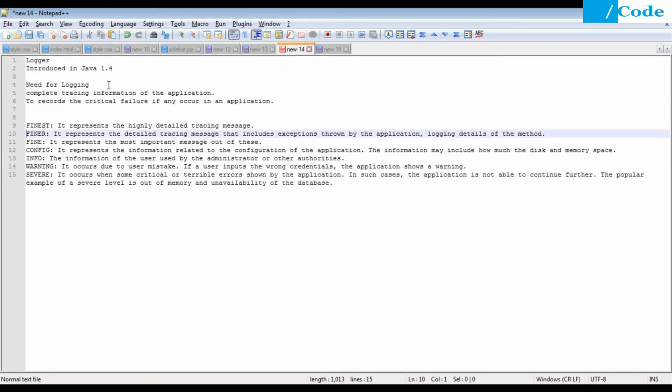These are the levels of the logger inside java.util: finest, finer, fine, config, info, warning, severe. They go from the lowest to the highest. Finest represents highly detailed tracing messages. Finer is the tracing message that includes exceptions thrown by the application and logging details of the method. Fine represents the most important messages out of these.